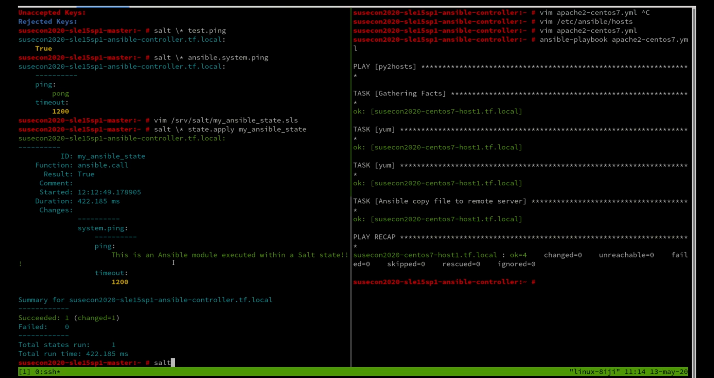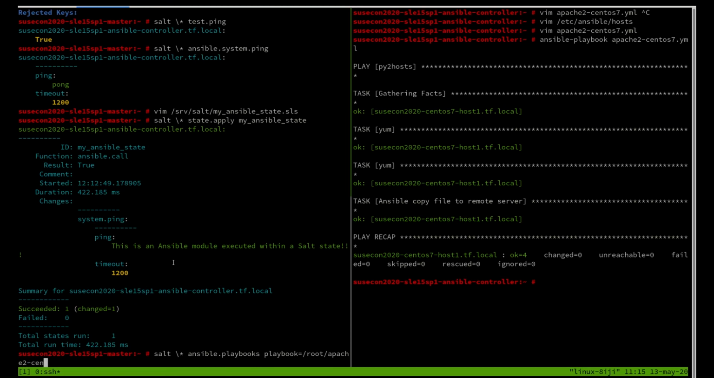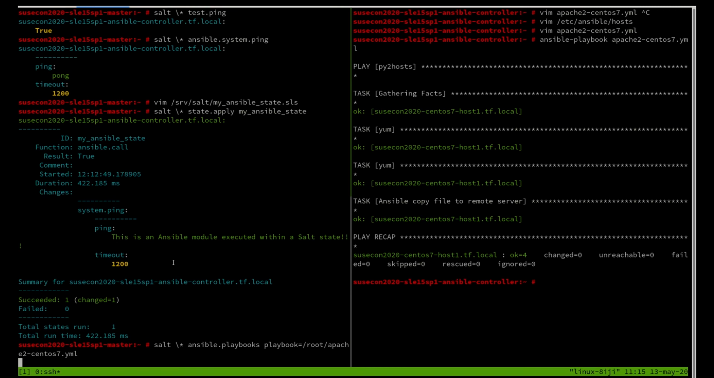Now I want to do the same, but I'm going to call this playbook to be executed from this Ansible controller, but I'm going to do it by using Salt. So let's say I'm on the master, so I can target my minion, and I can execute Ansible playbooks. I need to pass the playbook path. This is a path on the Ansible controller, which is Apache 2 CentOS7 YAML, right? And I can trigger this. I can execute.